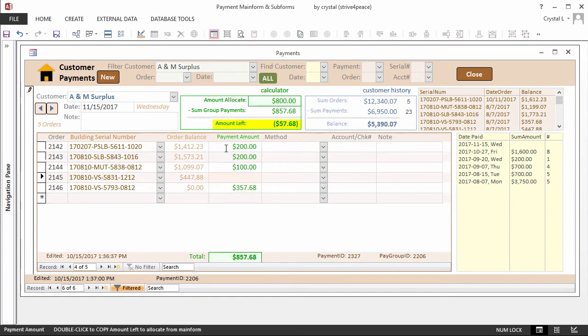Now there is a negative amount left to allocate. Payments on other orders will have to be reduced. As amounts are changed, the calculator updates, making it easy to adjust how much gets paid on each order. To disburse all that is left to a single payment, double-click. All these payments are coming from one check.